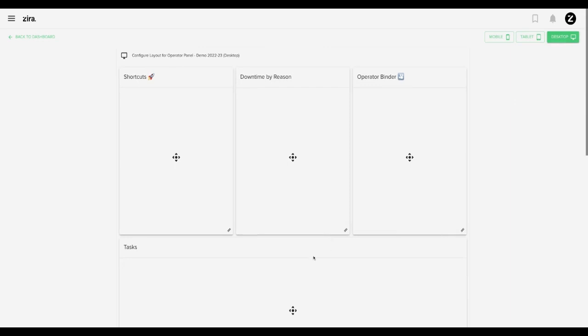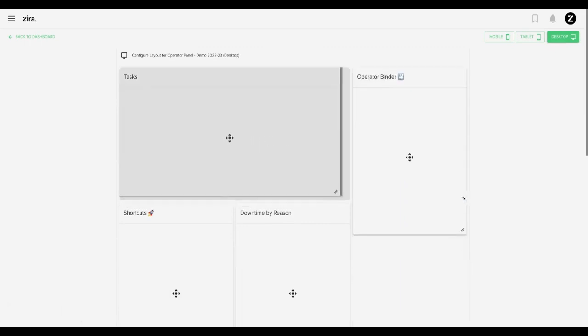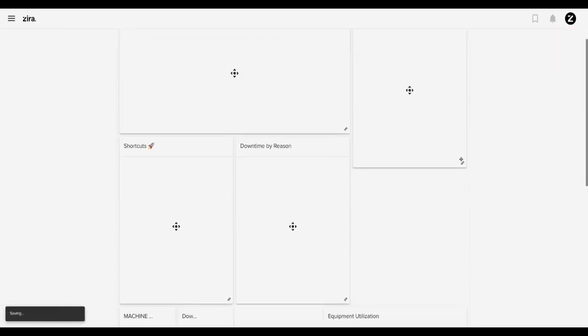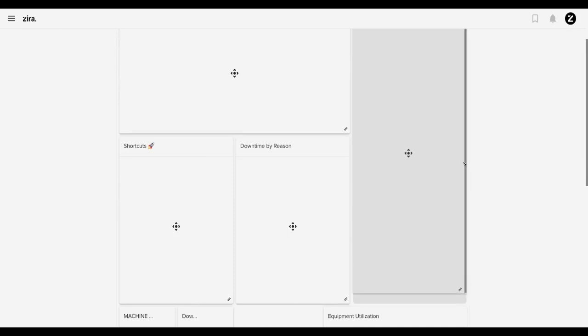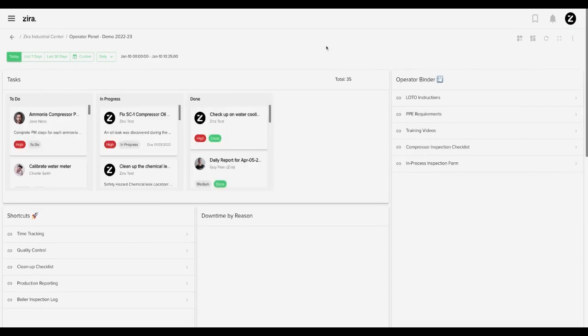And then lastly, our desktop, which we're using right now. Let's say we would like to see our tasks first. Let's just move that up and make this a bit smaller and have the operator binder take up a bit more room. And that's how easy it is to configure the layout for your dashboard based on the device that you are currently using. If we want to see the new updates, we'd simply go to the top left where it says back to dashboard. And now you can see that those changes have automatically been made on Zira.